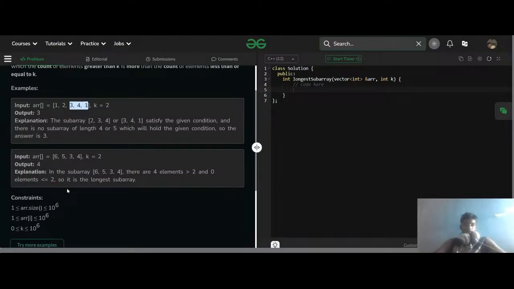नहीं समझ में आया. In the subarray 6 5 3 4 there are 4 elements which are greater than 2, right? And 0 elements smaller than or equal to 2. So it is the longest subarray.